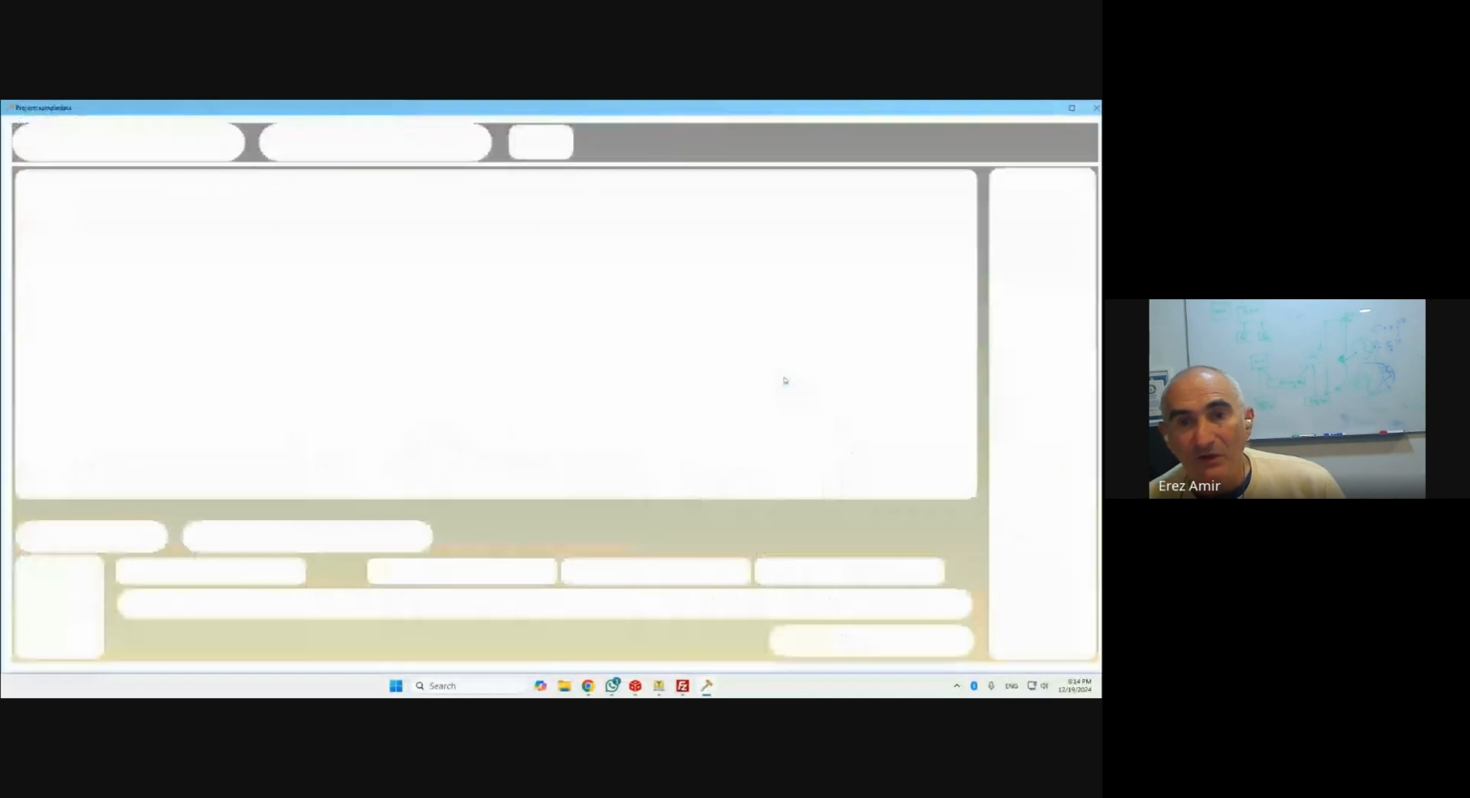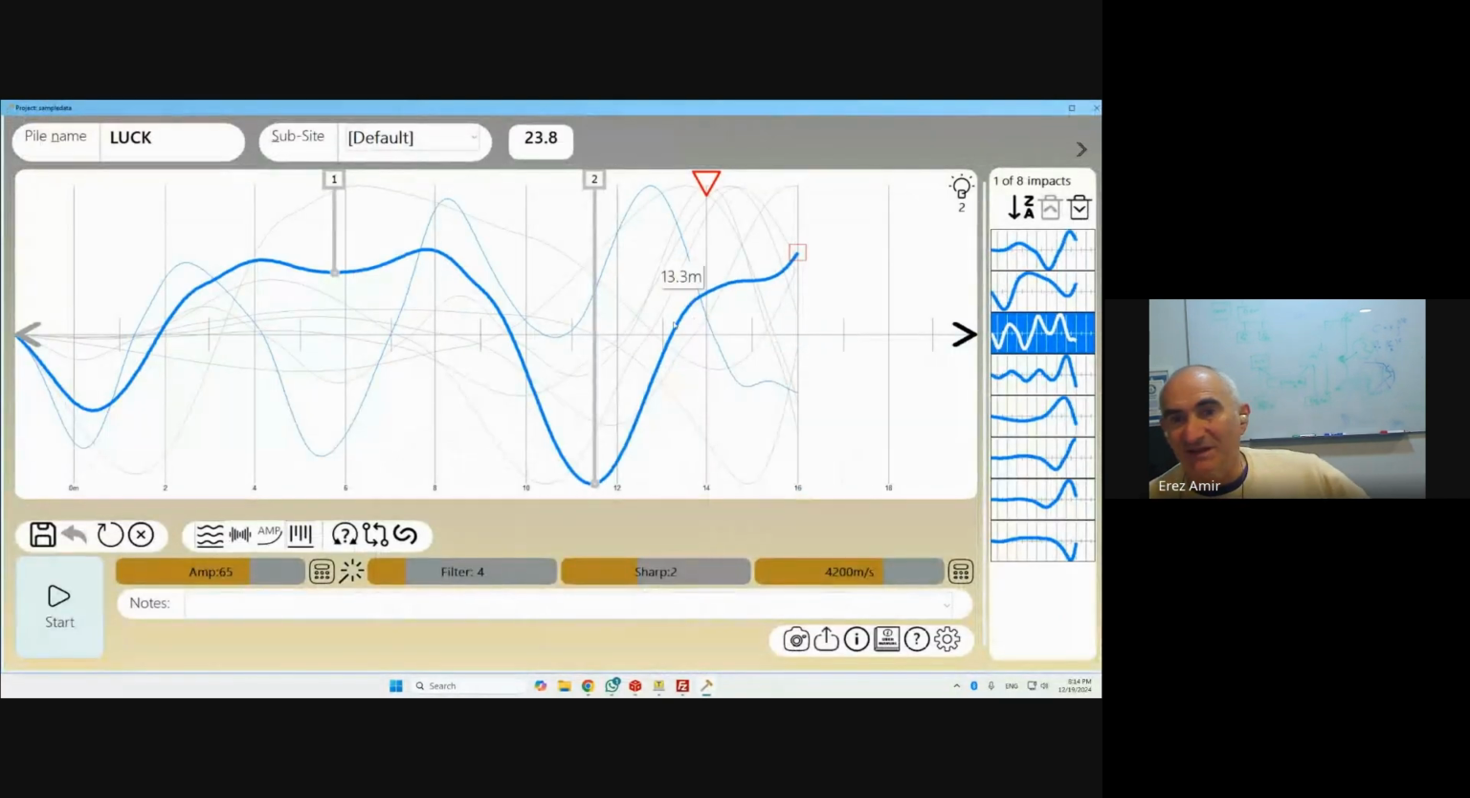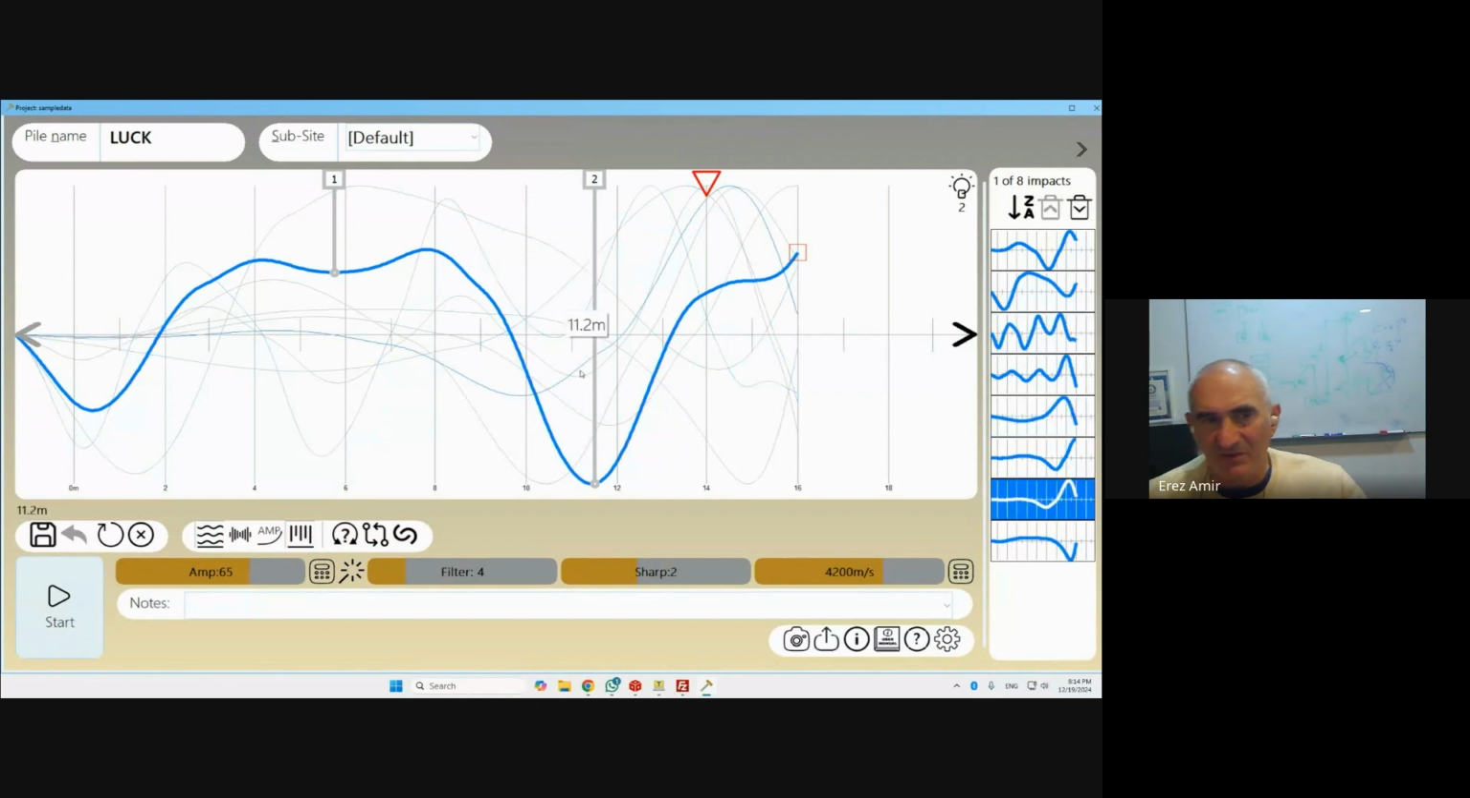What we can see here is that the average looks great. I called this pile luck. But each impact trace is different. This pile was really just hit on a broken piece of concrete or on the reinforcement bar. We don't see any consistency. So this is definitely not quality data. In fact, this is garbage data. And because of that, we do not analyze that. We do not see anything representative.